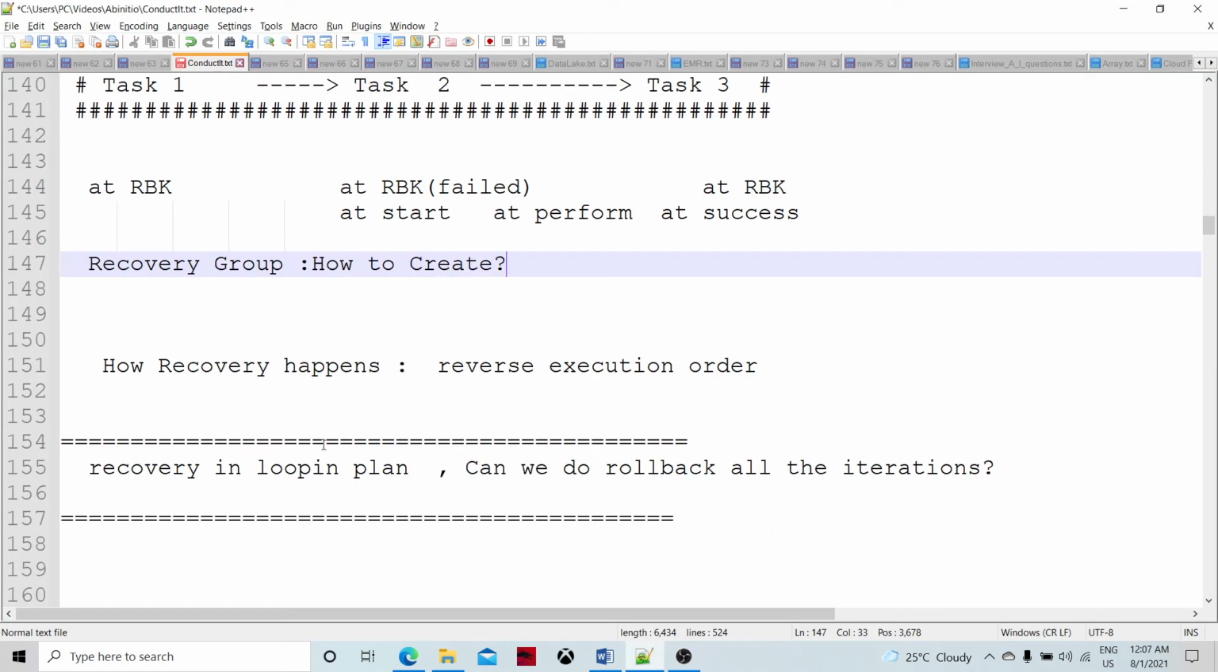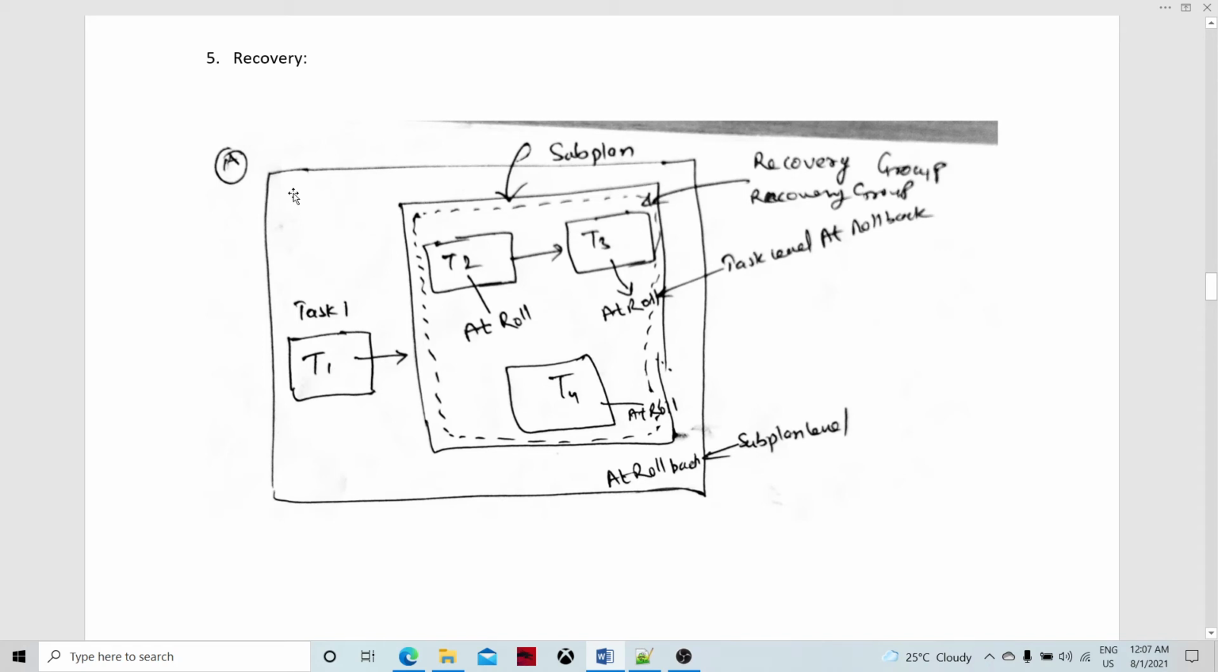So how recovery happens, let's look at this example. We have task one, which is part of the external plan, and then there is a sub plan which has T2, T3, and T4. T4 is independent, and T2 and T3 are in sequence. The respective at rollback method is there for all the tasks, including T1, and the rollback method of the sub plan is also there. So whenever, let's say, T3 failed, what will be happening? The at rollback method of T3 will be called.